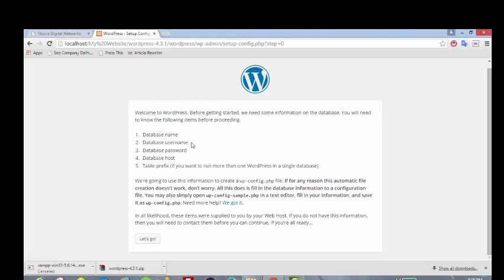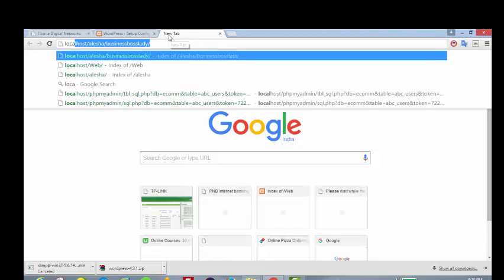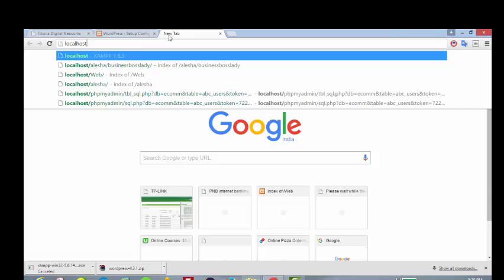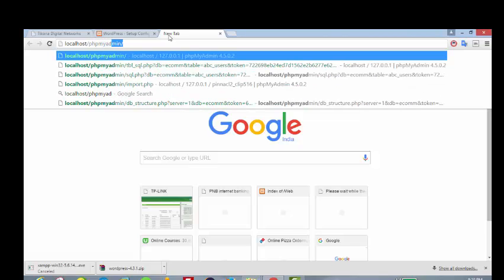What are the things we require? It is going to tell us first of all the database name, database username, password, host, and table prefix. I am going to show you what these things are and how we can configure them. Okay, if we are using XAMPP, then we can go to our database, which is MySQL, which is also open source. So just type in here phpMyAdmin.